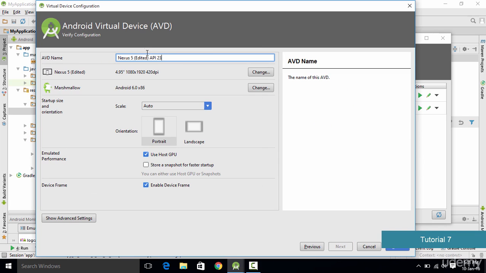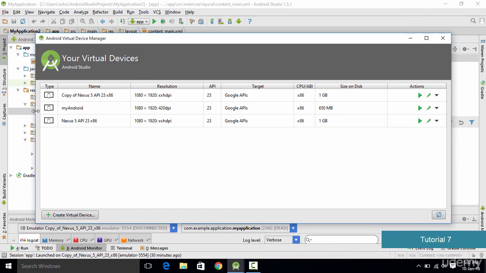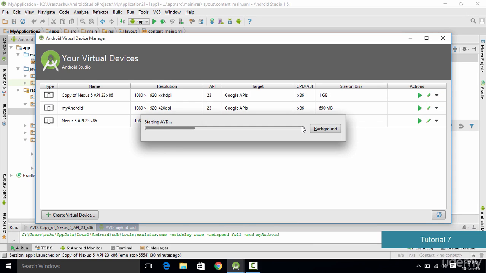So we click next, and now we want to name our device. Let's say we create a new device, and let's name it My Android. So this is our new device. Then we simply click finish. Now as you could see, we have successfully created our own device, which is called My Android, and it has 650 MB of memory. Now in order to launch this AVD and emulator, we click this button. So it is going to start the emulator for us, and we could see our device up and running.